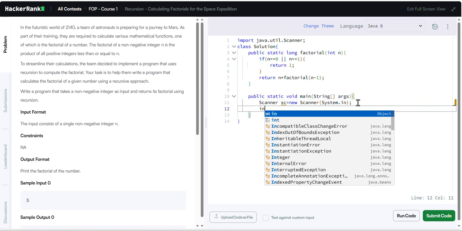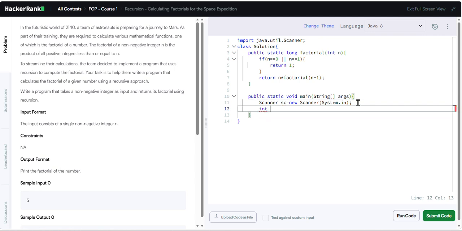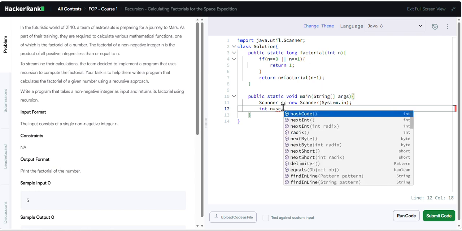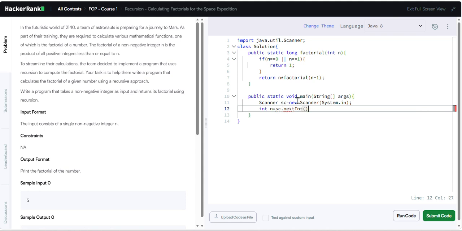Next what we have to do? We need to take one integer input, right? So n is the variable to store that value. Whatever reference we created, by using that we can access sc dot. We are taking integer input, so we need nextInt. If we are taking double, nextDouble, like that. So it will read the integer from the keyboard.